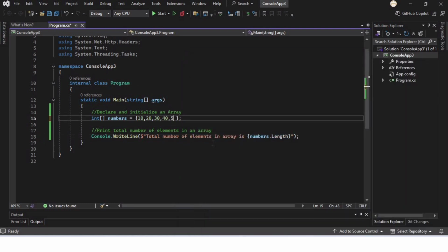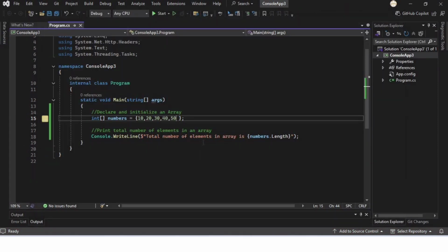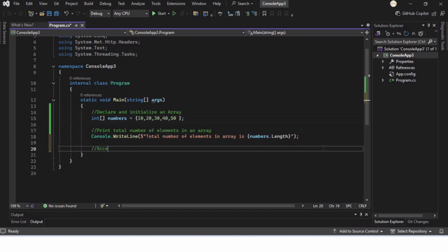4. For example, if we want to add one more, so this is now 5, and if I run this program, this is updated to 5. So that's how we can very easily find the total number of elements inside an array, right?